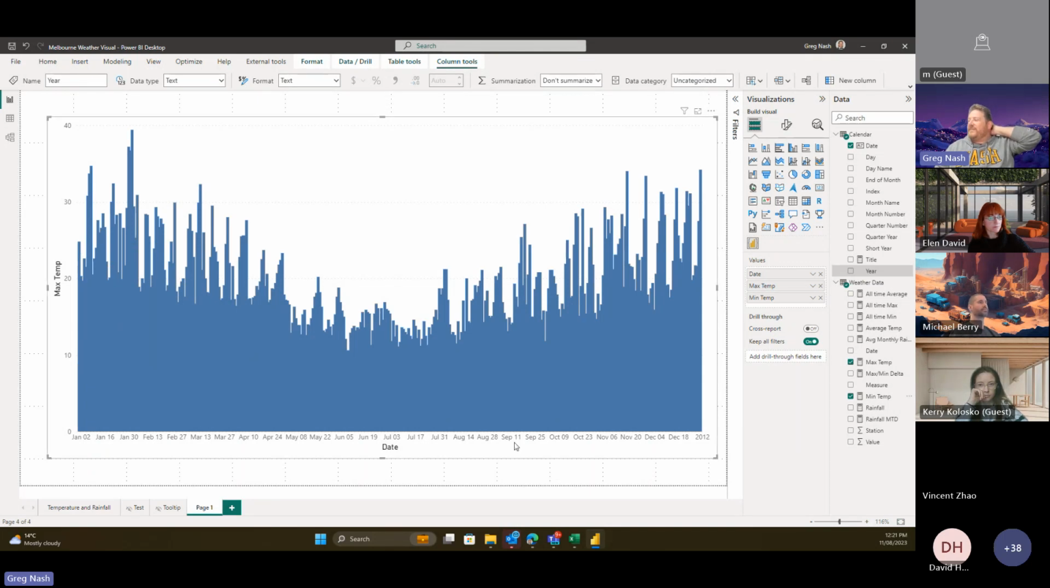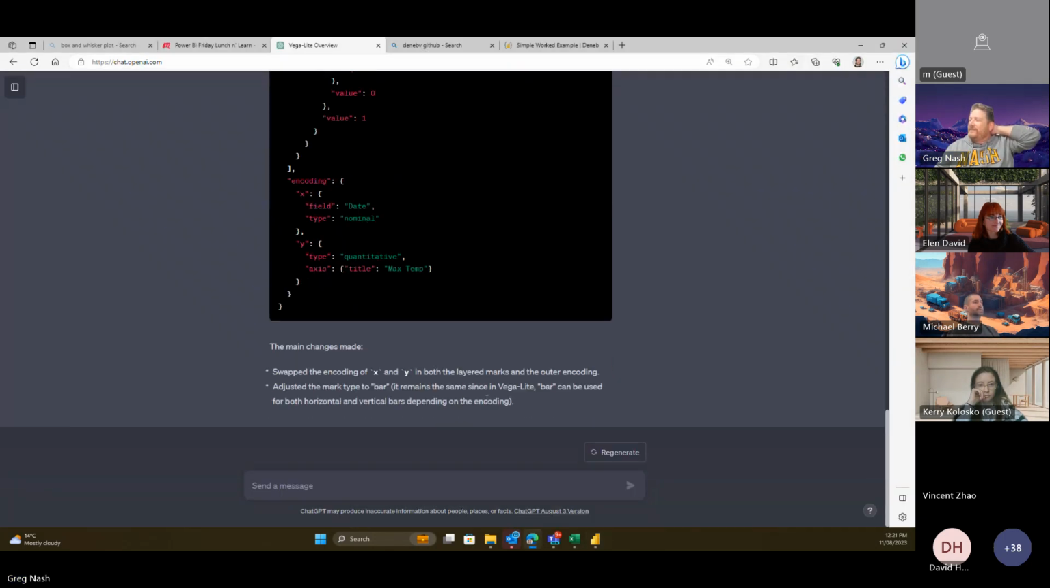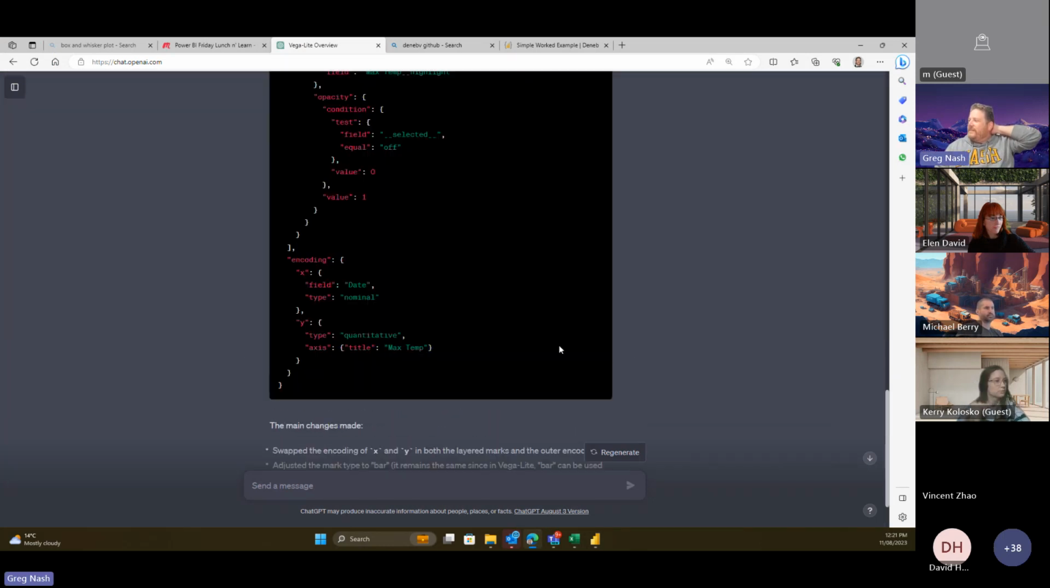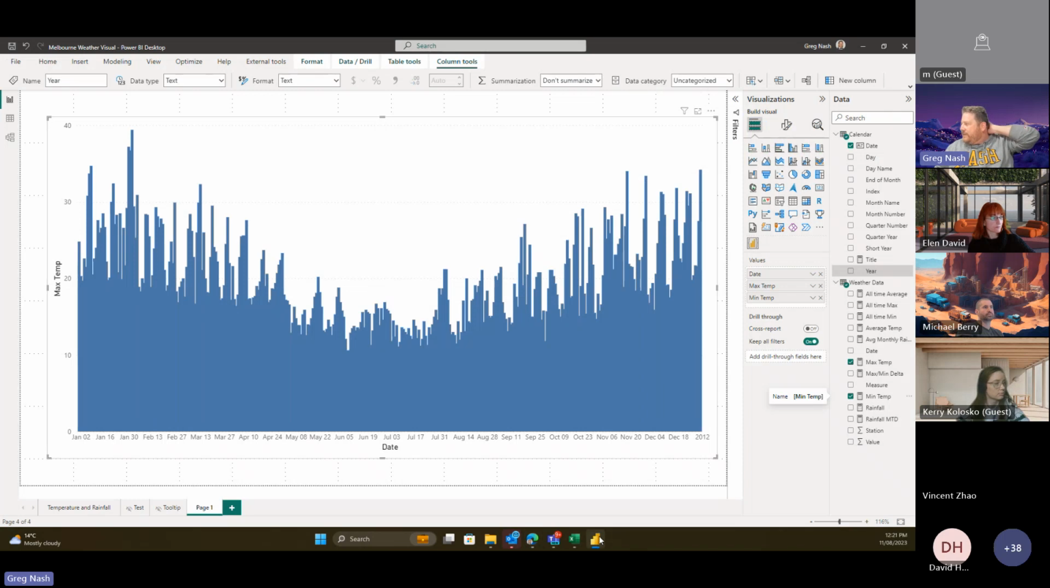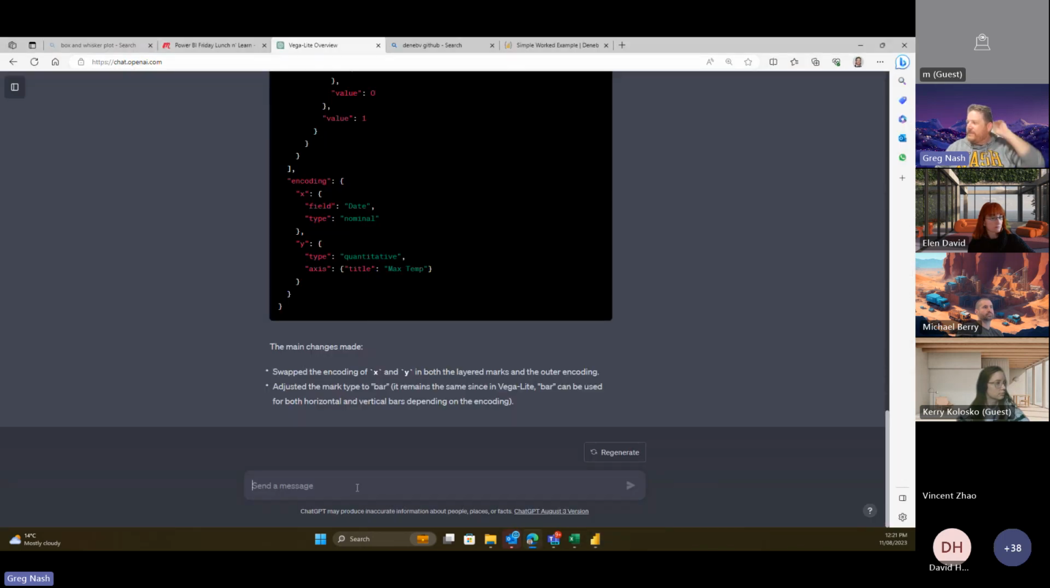Okay, ChatGPT, come to my rescue. What's the min temp called exactly? It's called min space temp. Okay. Awesome. That works, except we needed to change the date to temporal type on the x-axis.